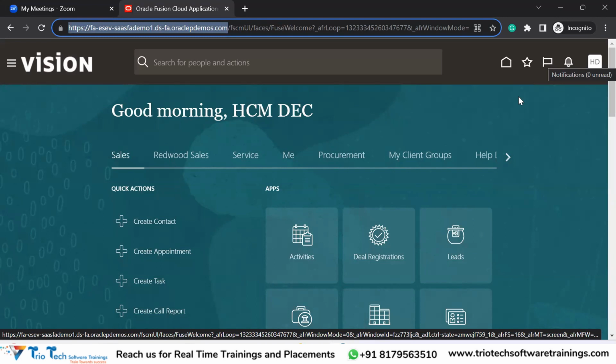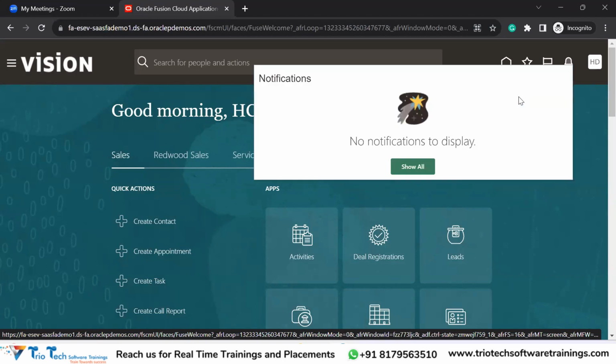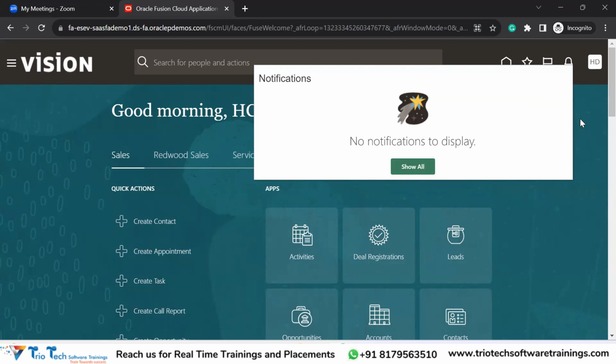But as of now, this is the placeholder where all the critical activities related to your user account are available, so that you can concentrate on those things and complete the open pending actions. As of now, no notification is displayed, which means nothing is pending on your end.